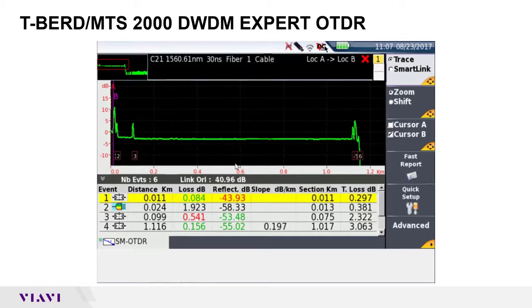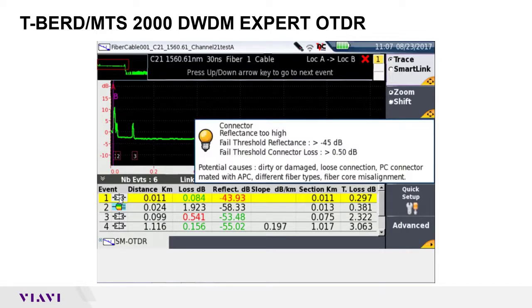So my trace is complete. If I'm used to looking at an OTDR trace and can read it pretty well, I can see I've got some red on here. My reflectance is too high for my event number 1. My event number 3 is also out of spec. If I'm not sure what the specs are, or what our symbols look like, I can just click on it, and it tells me it's a connector. Reflectance is too high. My reflectance threshold is -45, and I came in at -43, so that's why it failed.